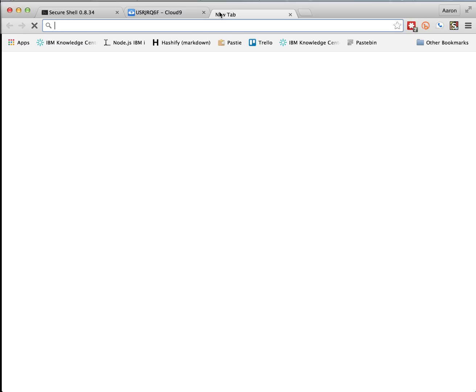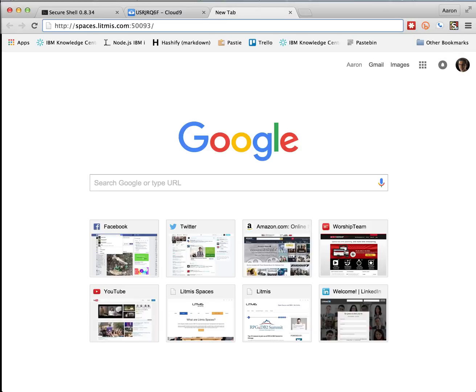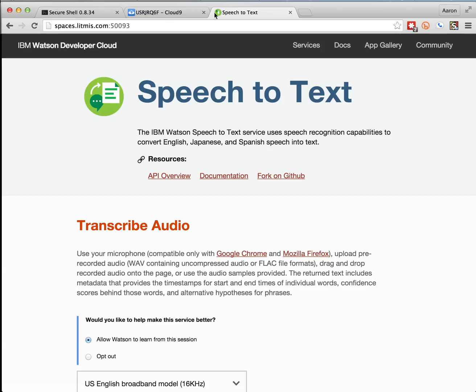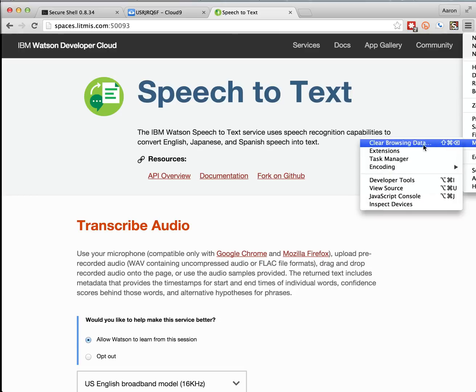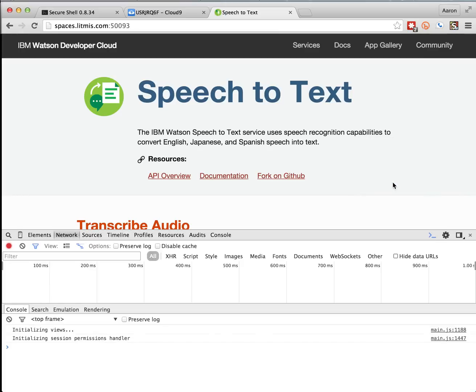So if we open up another window, so this is now being served up by my IBM. Let's just look at developer tools here, and we can see any network connectivity that's happening back to the IBM. And then also this is the JavaScript console. So pay attention to this because we'll see a lot of activity down here.